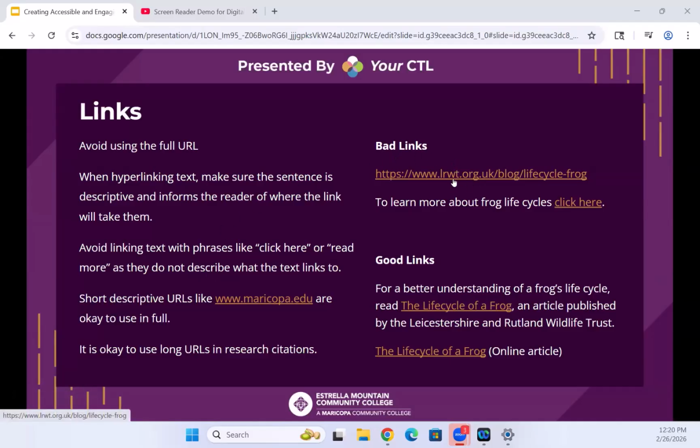So examples here, we have bad links. It's just a link to learn more about frog life cycles. Click here, another bad link. So these don't really tell you where they take you. A good example would be: for a better understanding of a frog's life cycle, read The Life Cycle of a Frog, an article published by yada, yada, yada, right? And it doesn't even always have to be this specific, but here, this tells you what it is. It's an article, so you know you're going to be reading it, you know what you're going to get out of it to understand the life cycle. And it even tells you who published it, which isn't always necessary, but it's a good touch.